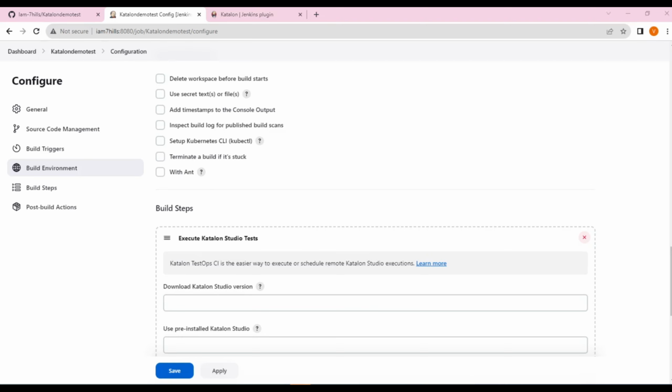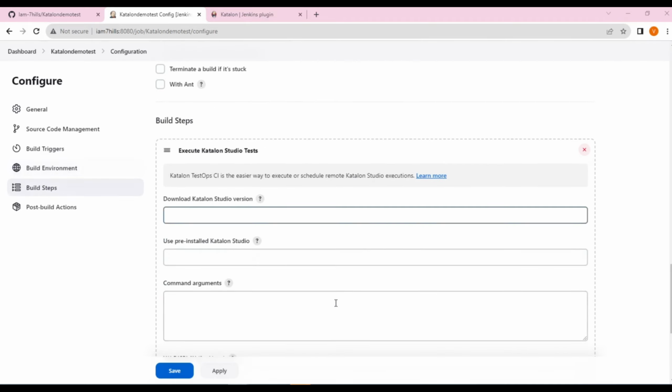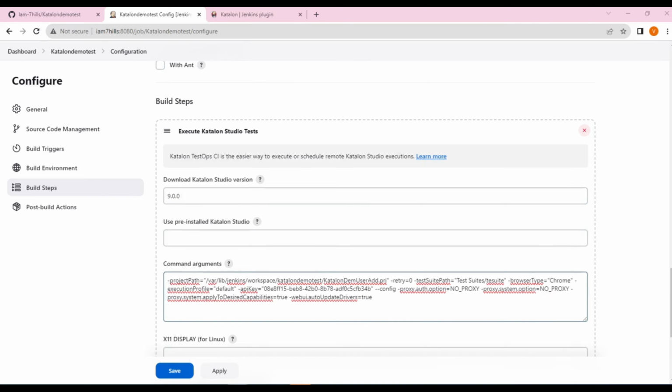Okay, let me copy that somewhere in my notepad. Okay, so now I need to give 9.0.0. I want to keep it compatible between these two. So now what I'm going to do is copy the other command, modify it here, and then I'm giving this.